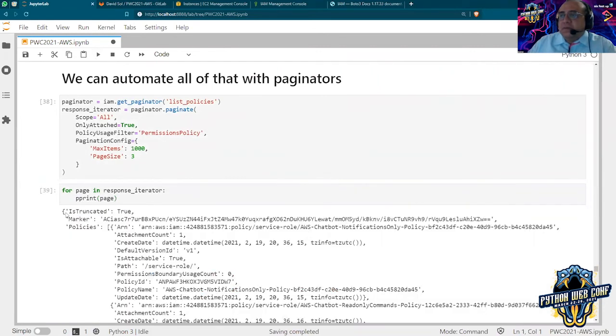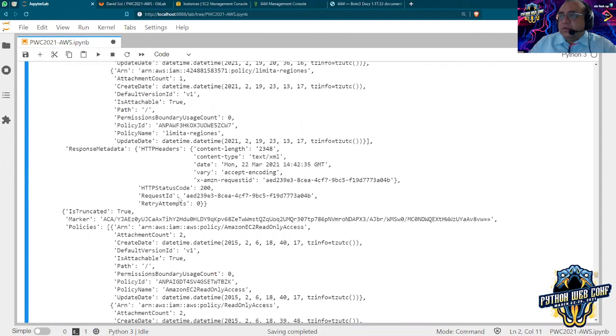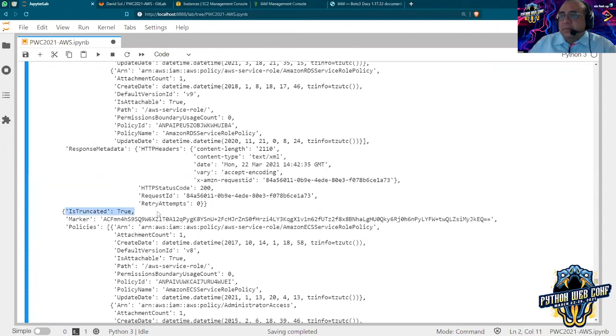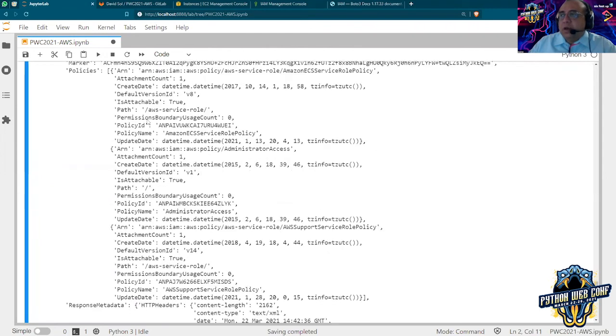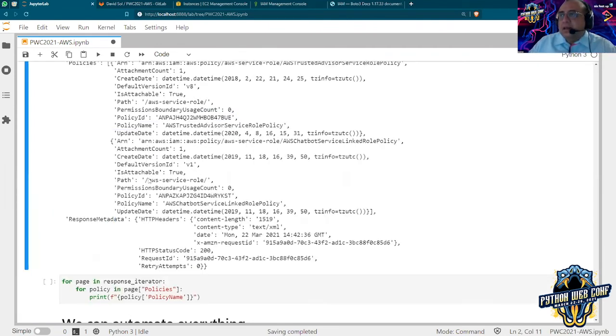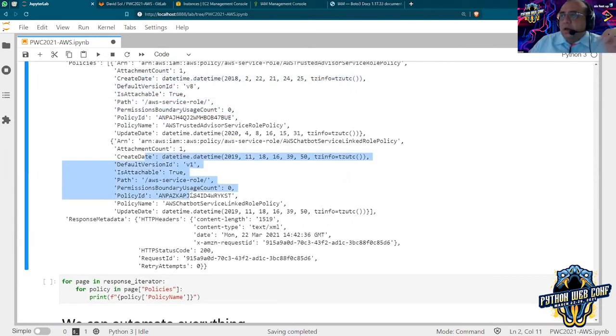So the first page tells me is truncated. There are more values. And these are the policies that exist. 1, 2, 3. Remember, 3 policies per page. And the response metadata. This is the second page. Second page says, okay, there are more values. 1, 2, 3. This is the third page. There are more values. 1, 2, 3. And this is the fourth page. It's not truncated. This is the last of it. And it only has 1 policy. No, sorry, 2 policies. 1 or 2.